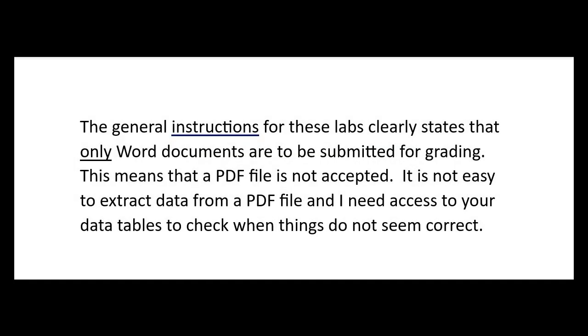The instructions for creating these write-ups explicitly say that it must be a Word document. If you submit your write-up as a PDF, I may not be able to access the data if there is something incorrect that I need to check. When it comes to grading, I have Excel spreadsheets set up for each of these labs that I can put your data into if something does not look correct, either with the graphs or with the calculations.